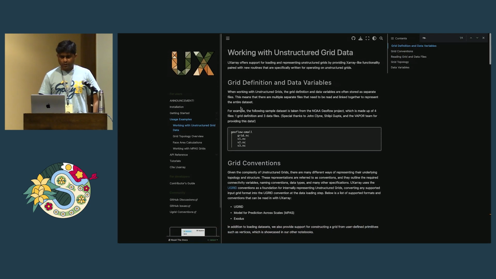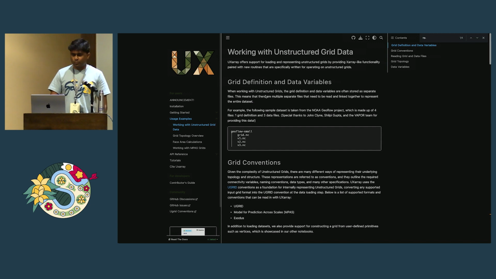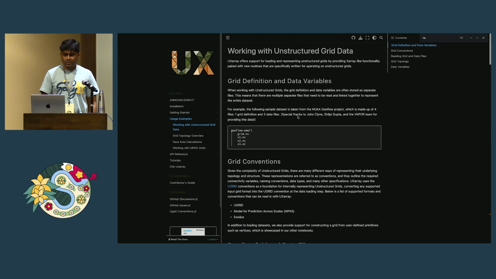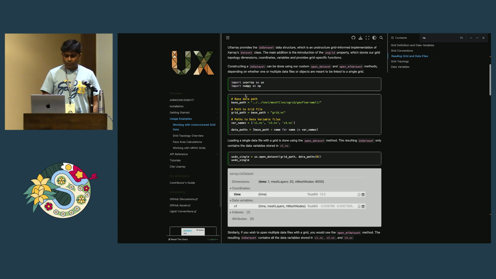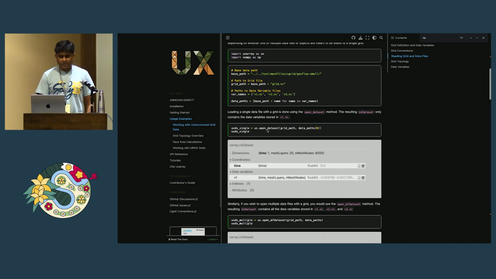Starting with the first notebook, which is about working with unstructured grids, going over the conventions and the things that we just covered. The notebooks describe in detail our methodology, how we do things, and what has been implemented. Here we import UXarray, load a mesh file, and load 3 different variables, v1, v2, and v3. We just use ux.open_dataset, give it a grid path, and only load in the first data variable, v1.nc.